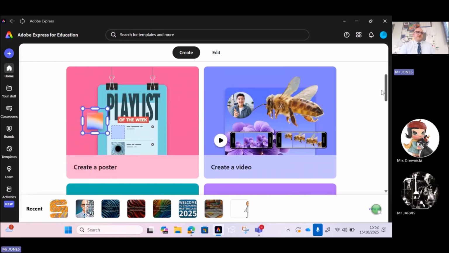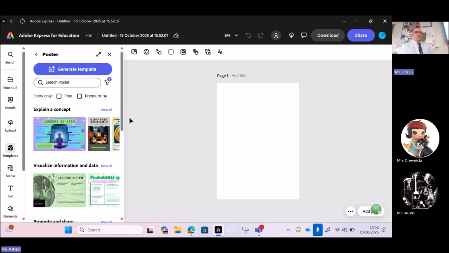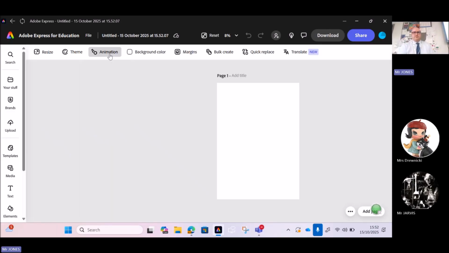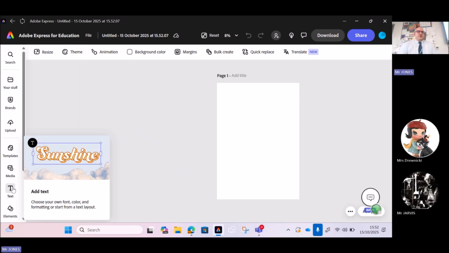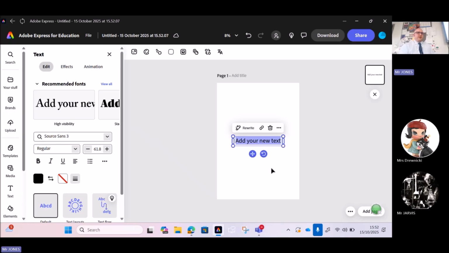Now, if we go down to create a poster, click on this. Again, we should get a bunch of templates. We're going to ignore them for now. So I'm going to do a 2-in-1 here. Okay, first of all, I'm going to add some text to this poster. I'll talk more about the features down the left-hand side in a second.